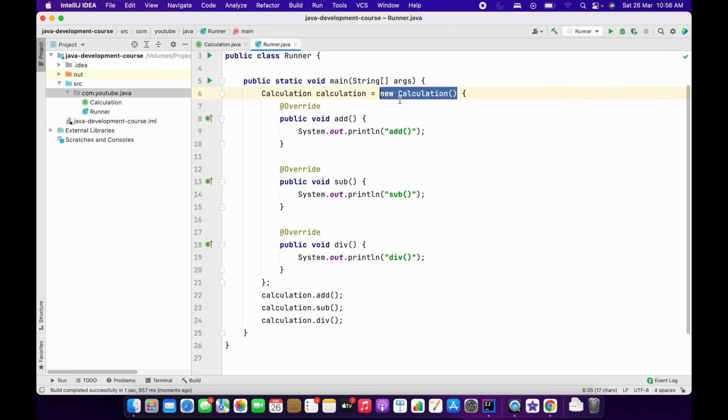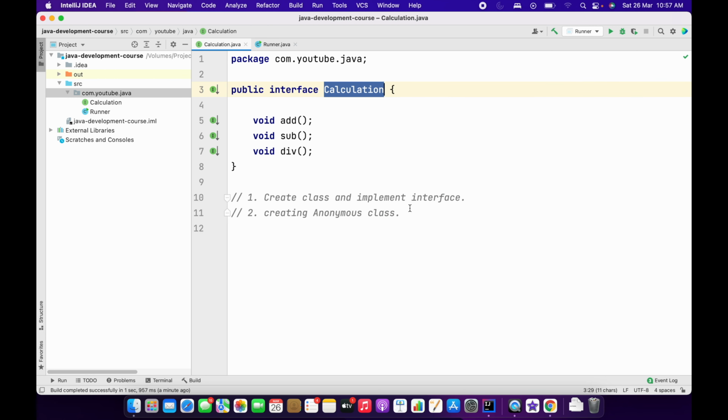Behind the scenes, this particular line is creating one object. It is creating one child class which doesn't have any name, and it is implementing the interface, and this is how it is basically working. So this is the second way of implementing the interface, with the help of creating an anonymous class.